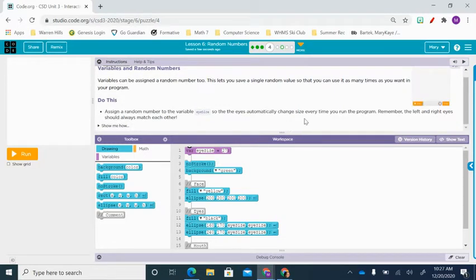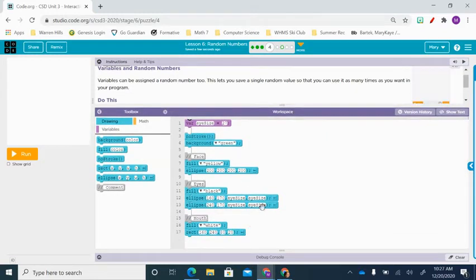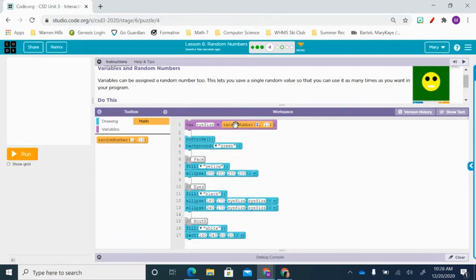And it says, remember, the left and right eyes should always match each other. So if you remember in lesson 5, I believe it was, I was very picky about making sure that you had eye size in for both of these, because I wanted to make sure that you were using the variable. Now what we're going to do is put a random number in for that eye size. I'm going to make the eyes as small as 10, or as big as, let's say, 100.